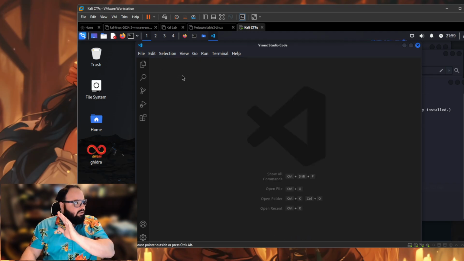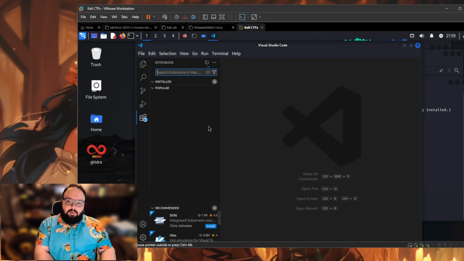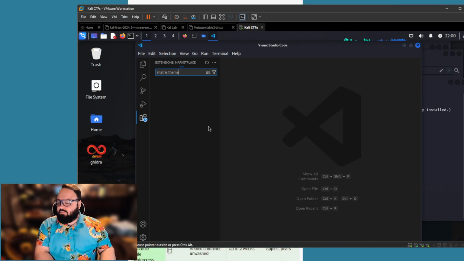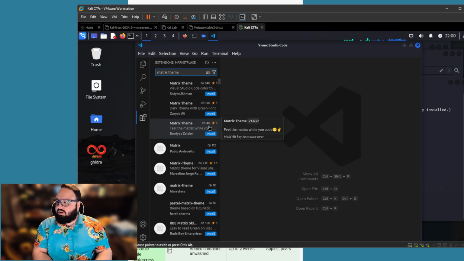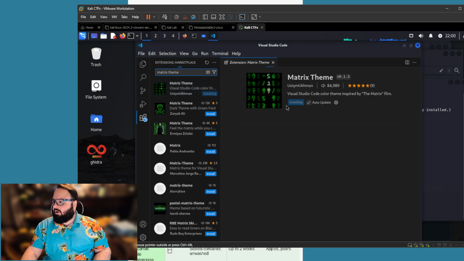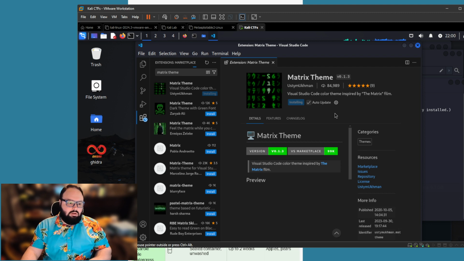So I exit out of the welcome page, and what we're going to do now is Control-Shift-X, and here is where the real magic can happen. You can download all manner of extensions. But what we're going to do is search matrix theme, and if you have the internet connection, it should just pop on up. There's a few here, and I go with the top one, and here we are. We're installing it any moment now.